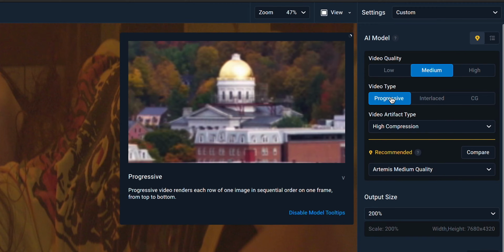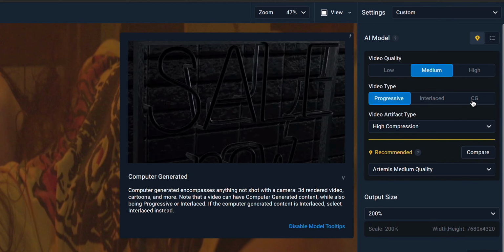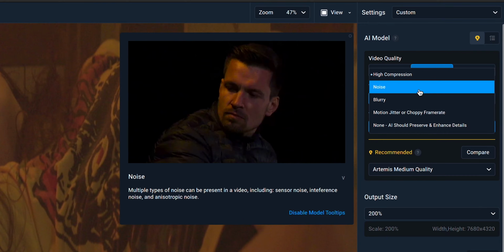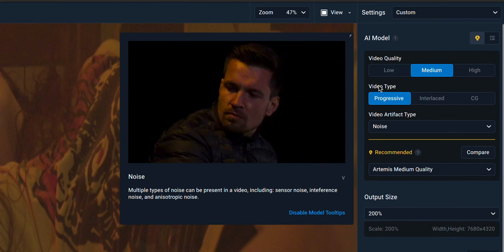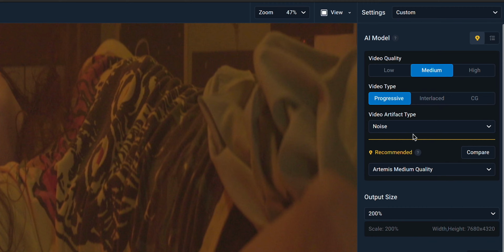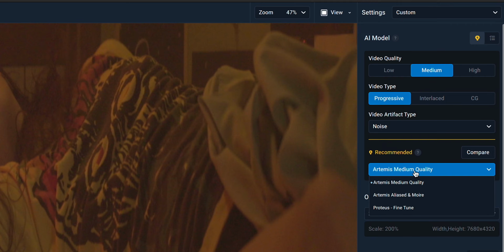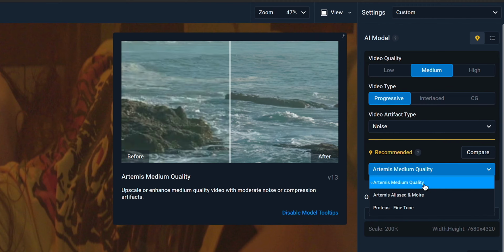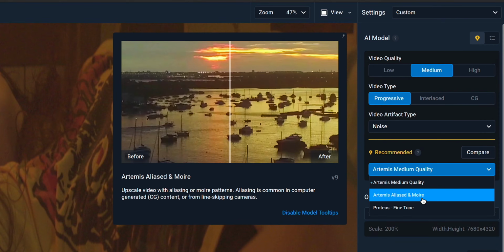Now the next thing is it progressive? Is it interlaced? Or are we dealing with a CG export, which might have some added aliasing issues, for example? And then you're going to tell what kind of treatment are we trying to do? What kind of video artifacts does the clip have? And then down here, you can finally see where you can pick the AI model. And you can see again, these pop-up windows are super helpful in kind of giving you an understanding of how the AI model was trained for those particular settings.